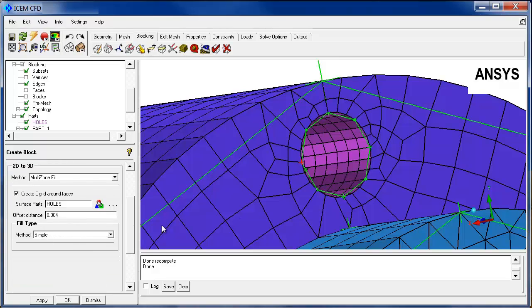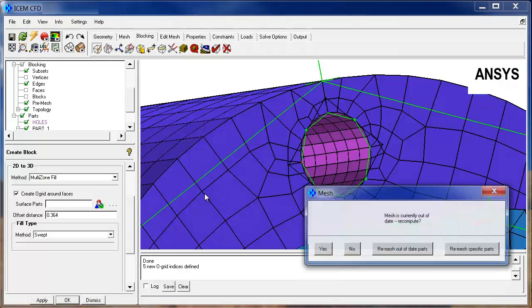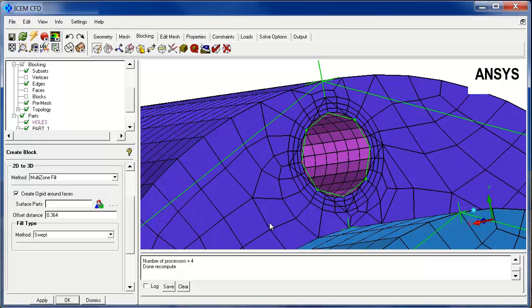And then finally, I select the fill method. I can pick simple, which just fills the whole volume with an unstructured fill type. Swept will do the multiple source and target sweep. And advanced will try to map blocks, and it'll subdivide the volume and do all kinds of interesting things for you. In this case, I'm going to pick swept. You can see the blocking has appeared there already, but the mesh is out of date, so recompute.